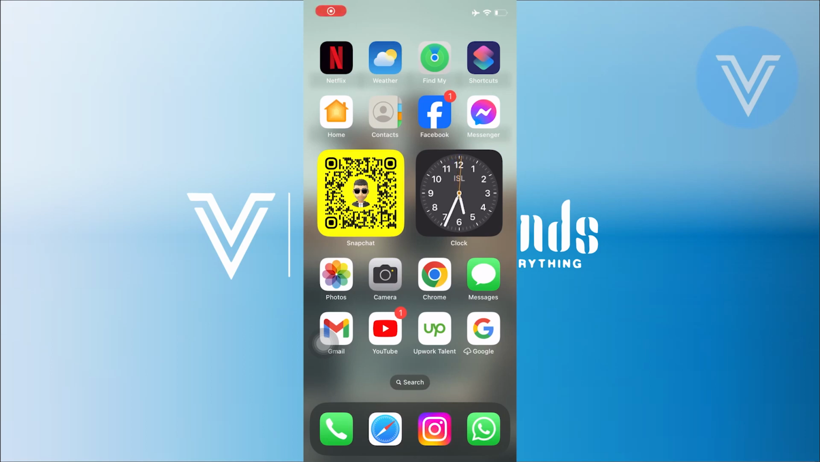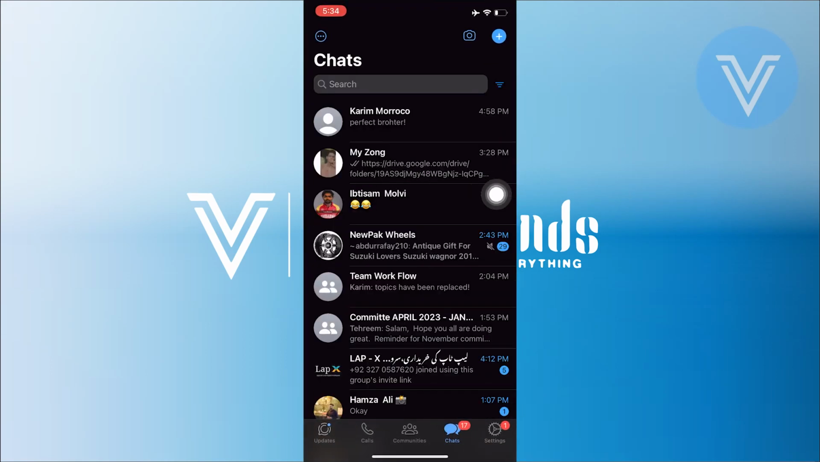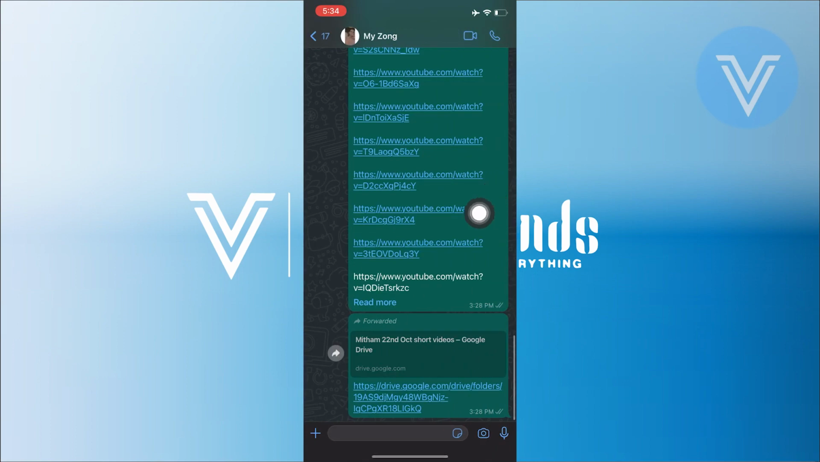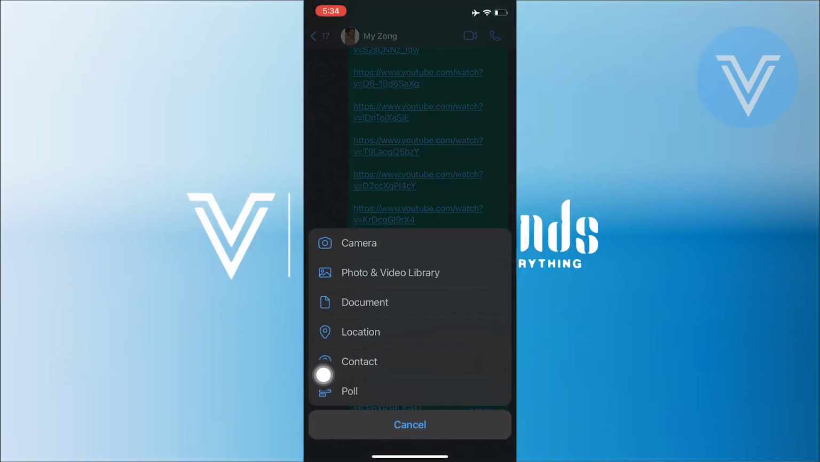In this video I'll show you exactly how to add the polls option in WhatsApp. To begin, open the WhatsApp app. Open a random chat. In the chat, find the plus icon located at the bottom left corner. Now select the poll option.